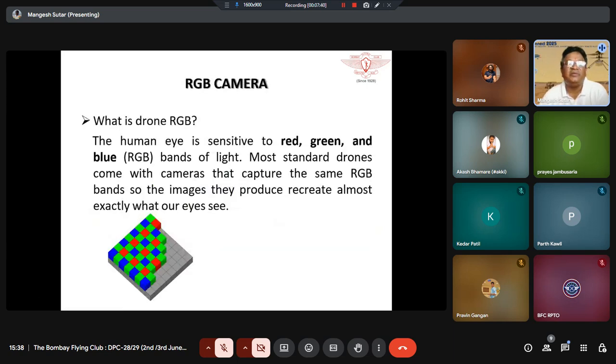So let's see what RGB is. The human eye is sensitive to the red, green and blue bands of light. The most standard drones come with a camera that captures the same RGB bands, so the images they produce recreate almost exactly what our eyes see. Whatever we see through our eyes, the RGB camera takes the same. The sensor has been designed in such a way that it is able to capture the same amount of red, green and blue bands of light, and produce the same image that you see through your eye. So that is what an RGB camera is.